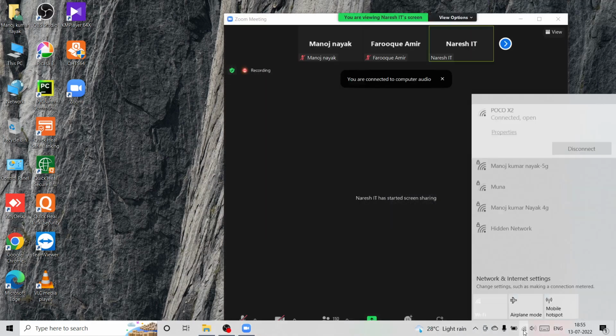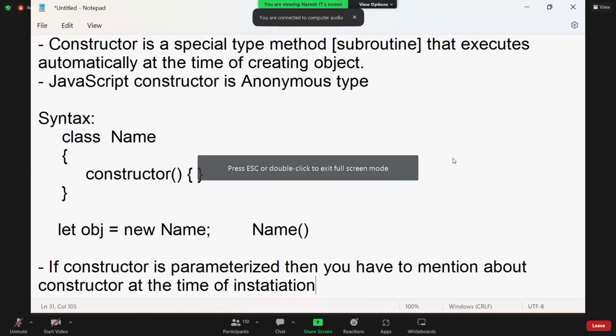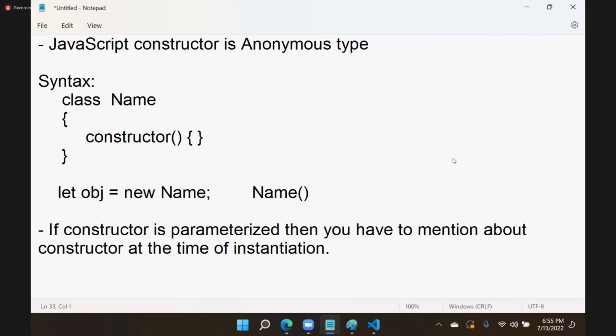At the time of instantiation. That means if the constructor is parameterized, then you have to mention it at the time of instantiation, at the time of creating the object.